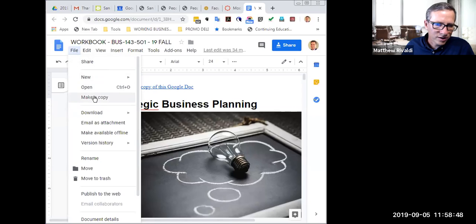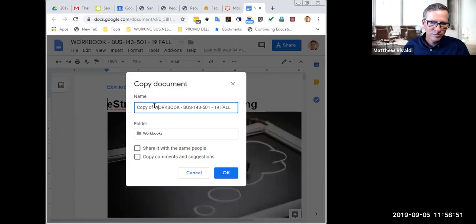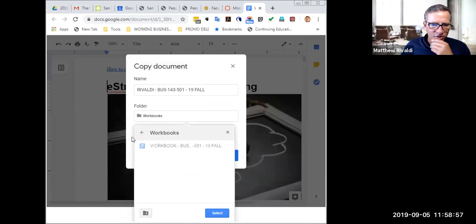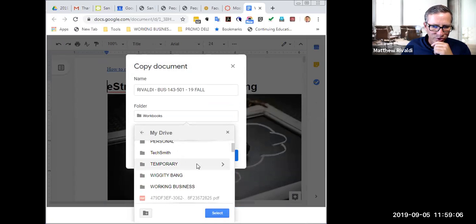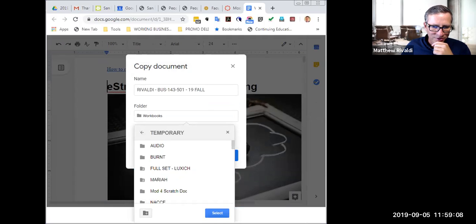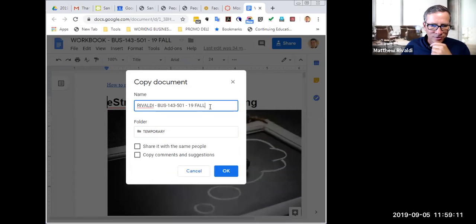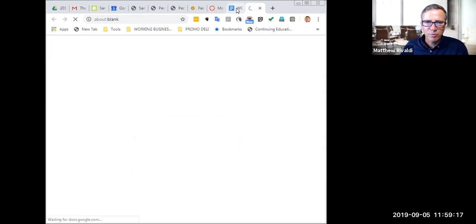Once you do that, you click Make a Copy, and you can call it whatever you want. And then you can save it. If you have your Google account, you can save it wherever you want. I'm going to save it to my temporary folder. Okay. And once you do that, you'll create a copy of the document, and you should be able to edit it.